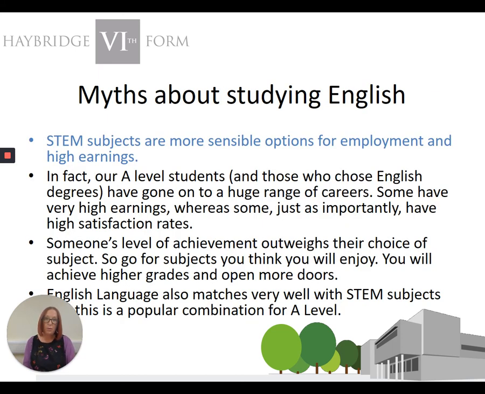So we sometimes do hear different myths about studying English, and one of the myths is that STEM subjects are more sensible options to take and kind of safer options to take. But in fact, as you can see, our A-level students have gone on to a huge range of careers. And really what universities and employers are looking for are decent grades, and you're more likely to get a decent grade in a subject that you really enjoy. So it's definitely a good idea to choose something that you think you're going to want to spend time studying, and you're much more likely to be successful with it. But it matches very well with STEM subjects. Very often we have students who take science or maths along with English, and it just gives this idea of them being a more rounded student.